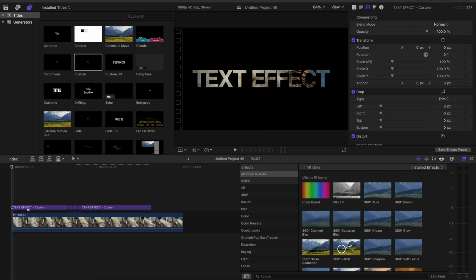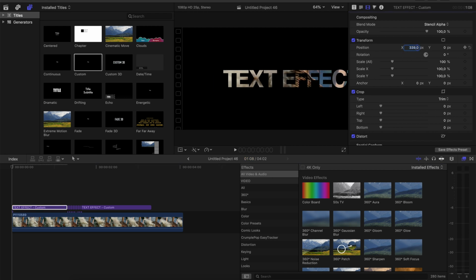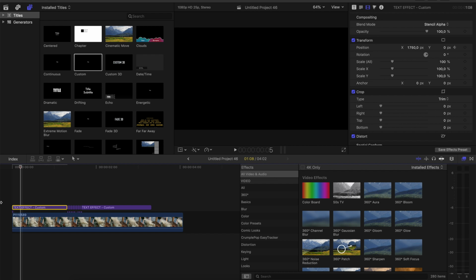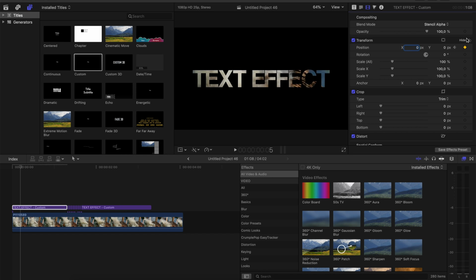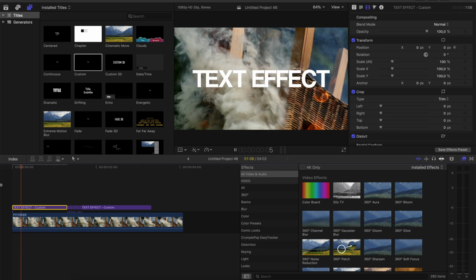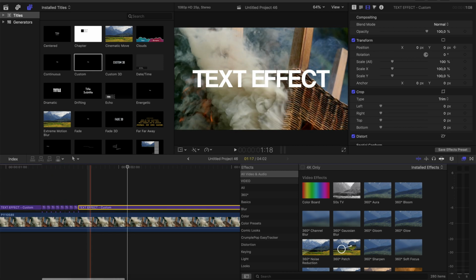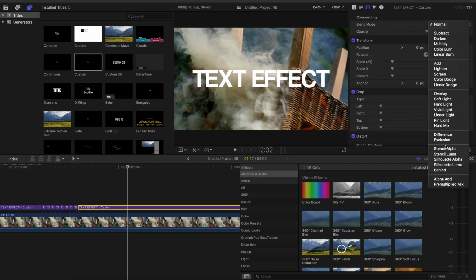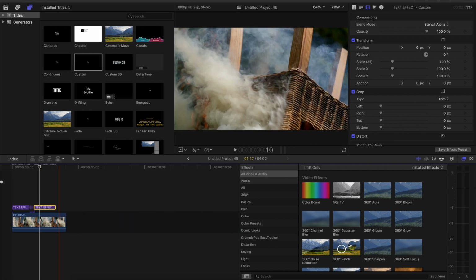At the beginning, we also can make the text just slide in from the left side or from the right side. Just go to the X position, add a keyframe, skip like 1, 2, 3, 4, 5 frames, set it to 0, and now we have this slide in effect. Can also first make it normal and then make it Stencil Alpha. Looks good too.